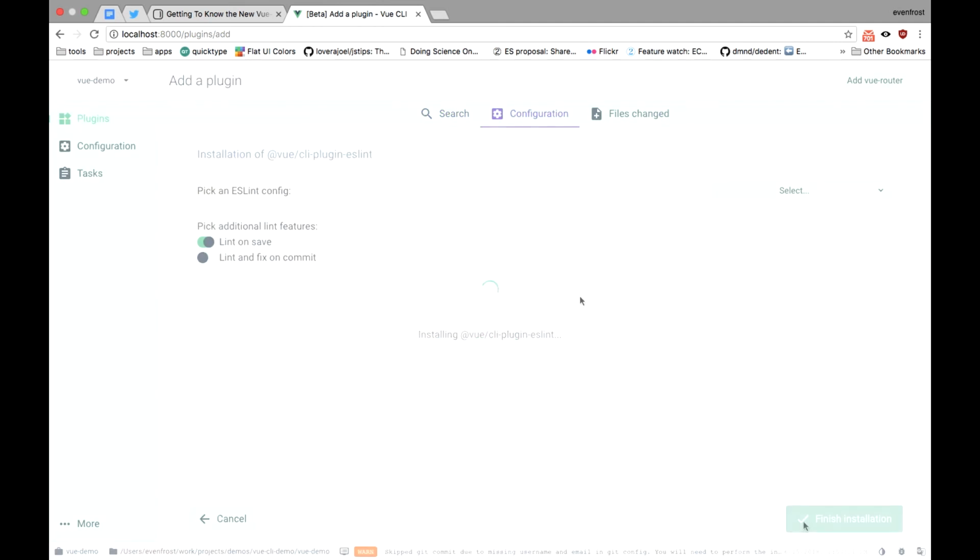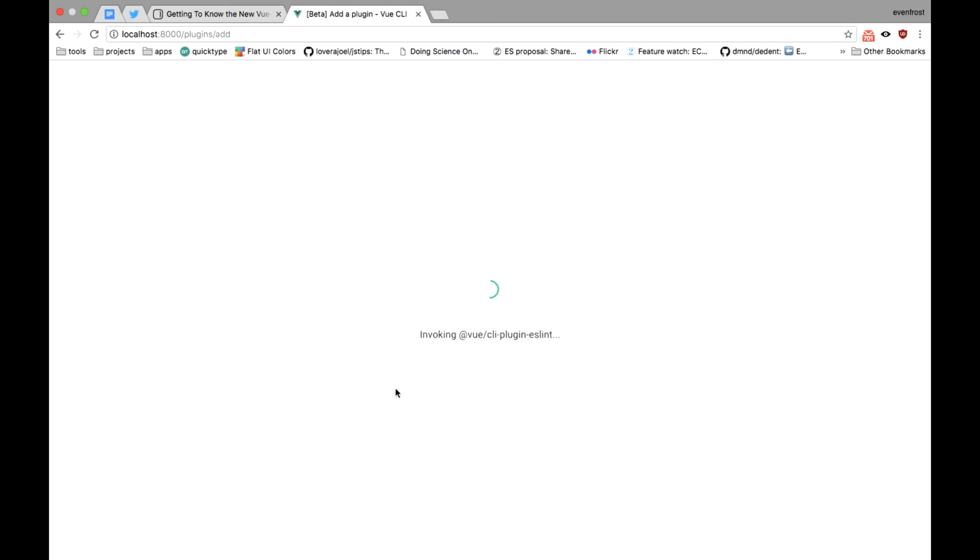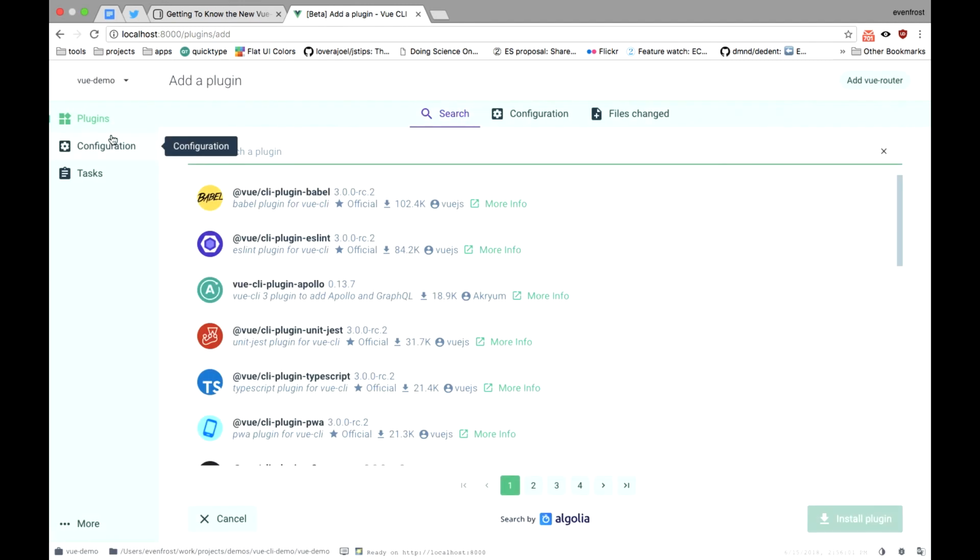Let's install it. As you can see, after installation, for many plugins there is an additional configuration step necessary to fine-tune the plugin to your workflow. So let's select ESLint config Airbnb as a default, and let's do lint on save and fix on commit to easily fix ESLint bugs on every commit we do. Let's invoke the plugin.